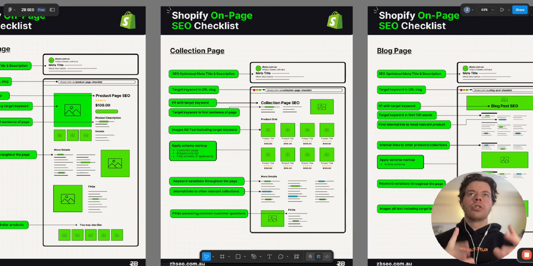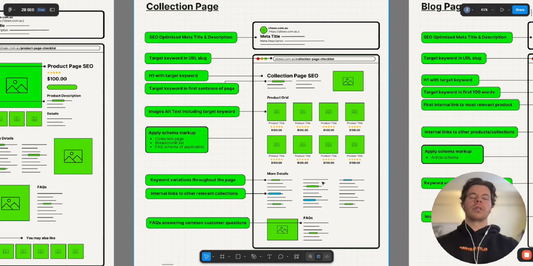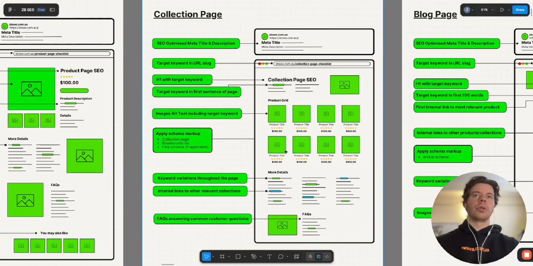In this video, I wanted to show you how you can create collection pages that are optimized for SEO in Shopify. Now, this is my little Shopify on-page SEO checklist. I've referenced this a lot in my previous videos, and I always talk about where to put things and how to do things. So in this video, I'm going to actually show you how to implement that in your Shopify store, and hopefully you can follow along and do it yourself.